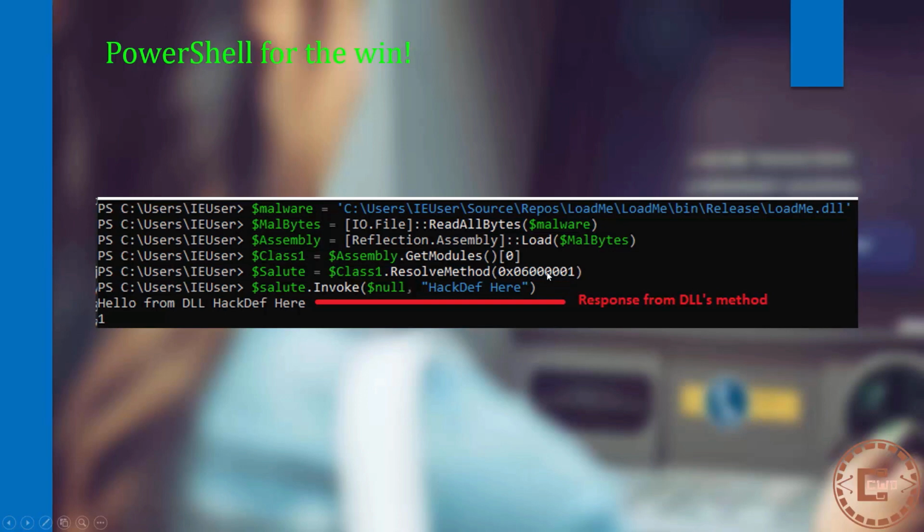You remember this in the Windows binary. The 06 is the metadata token table that is related to methods. So we are seeing here, give me in the class the method with this token ID, which is the first method, 02 is the second method, and so on, and then invoke it with this argument, which is hackdef here, and we can see in the response the hello from the DLL with the argument that we sent it.